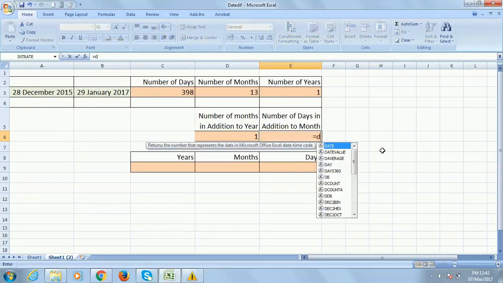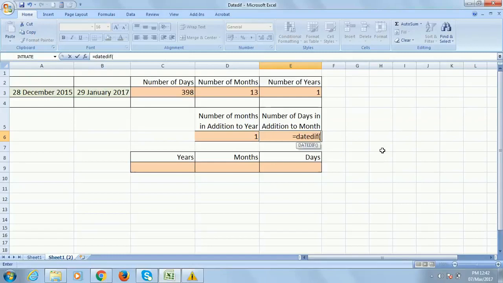So is equal to DATEDIF, this comma this comma, I'll put here MD. So it will give me additional days in addition to month also. So basically this contains 1 year, 1 month and 1 day. In that way we can calculate. So friends, if I want to automate this, I want to find this in the form of years, months and days. So how exactly do I calculate that?